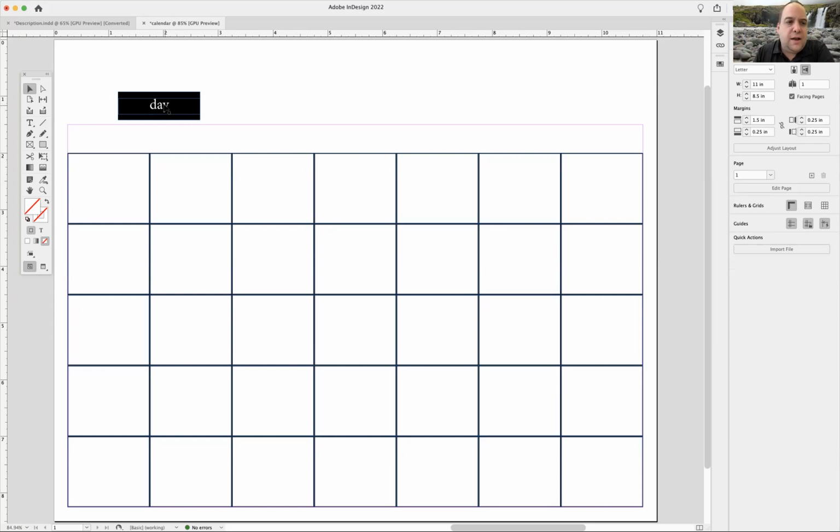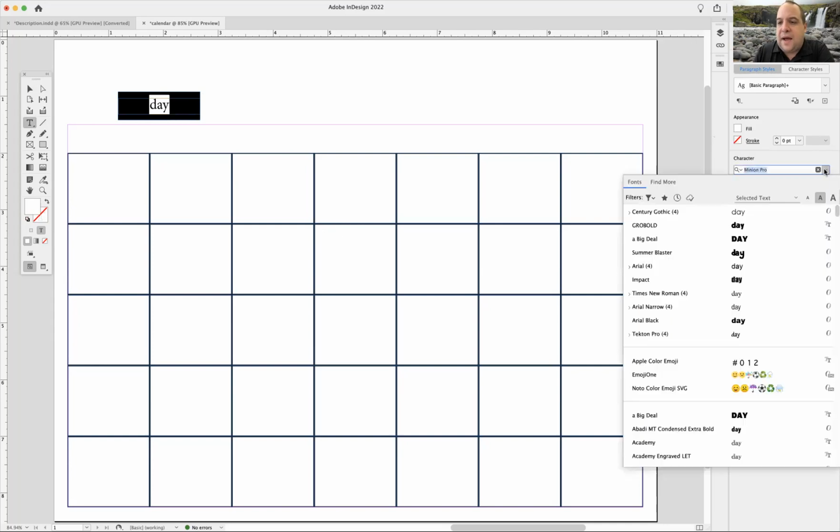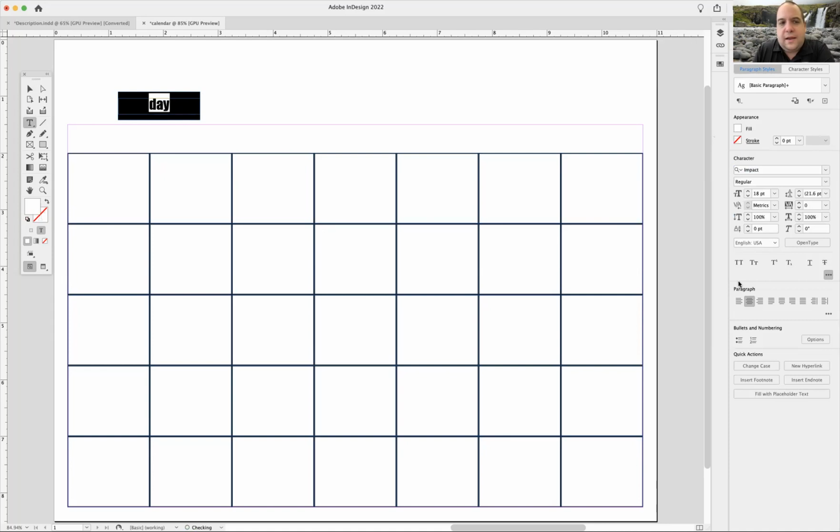Depending on the font, I'm going to highlight my text. You can pick any font you want. Don't pick the default. Go through and find the font that you really like best. So I'll go through here and let's just say I'm going to use the font Impact. You could pick whatever font you like best.